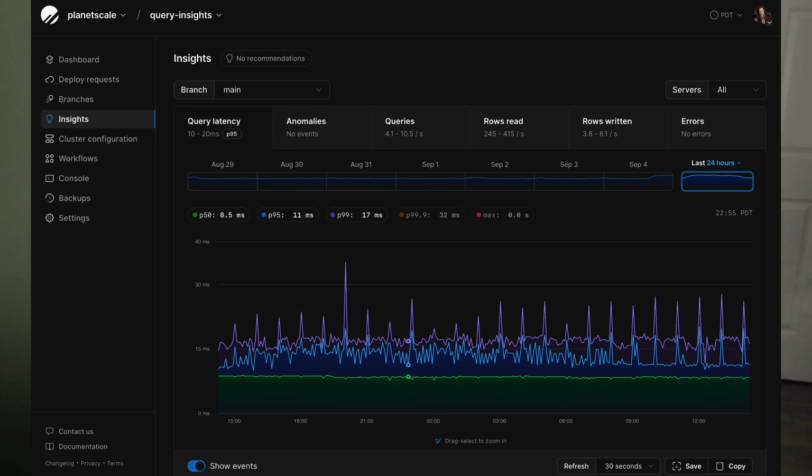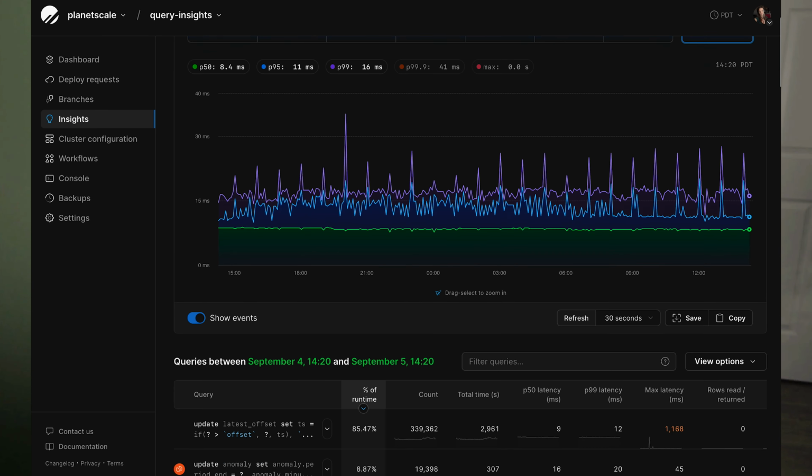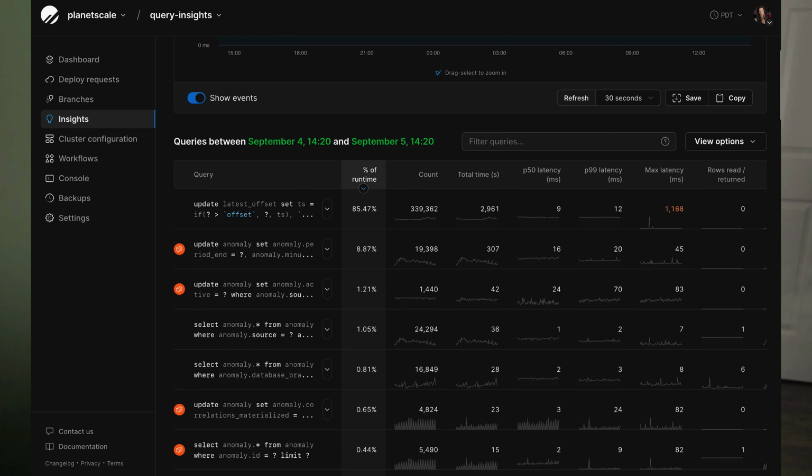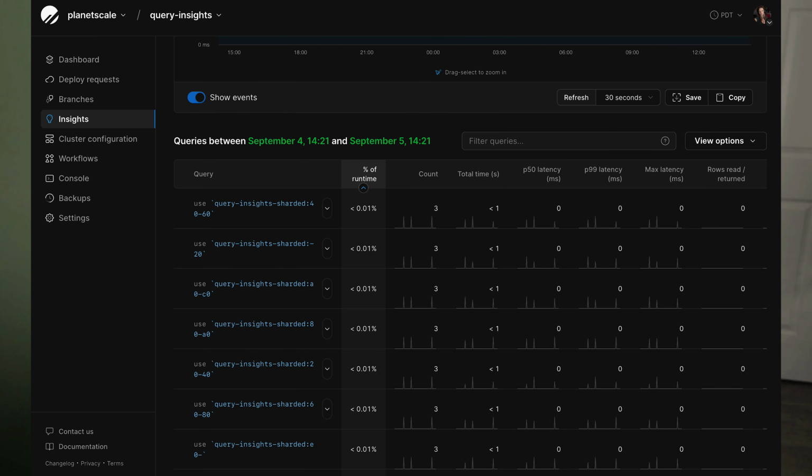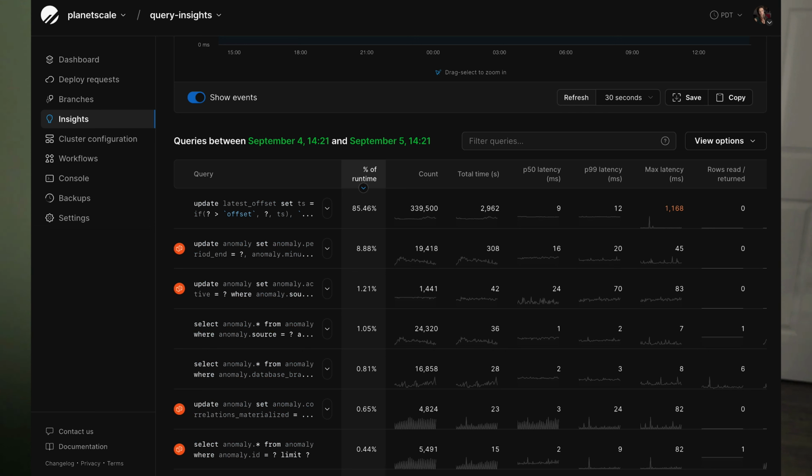To see which of your queries are the worst offenders, head to your Insights dashboard where you'll see the new % runtime column automatically populated. You can sort it to show queries with the highest percentages and start tackling improvements to those queries first.